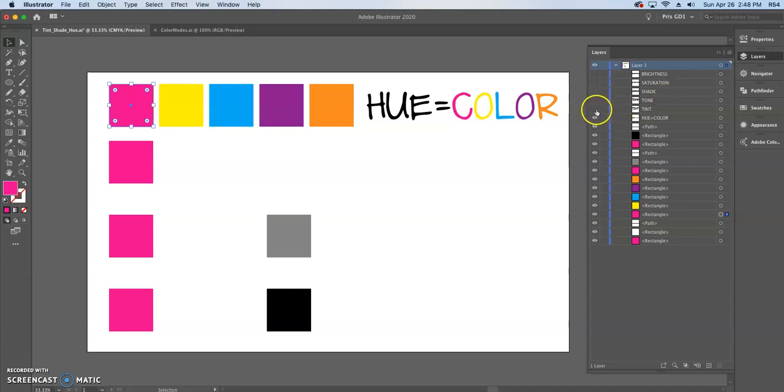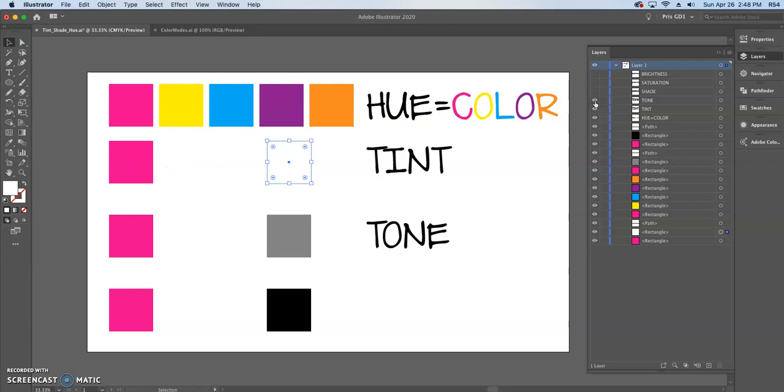Then we have tint. Tint is when we combine one hue or one pure color with white to create a lighter version of my color. Then tone is when we combine one basic hue with gray. And the third word is shade, when we combine one pure hue with black, okay?